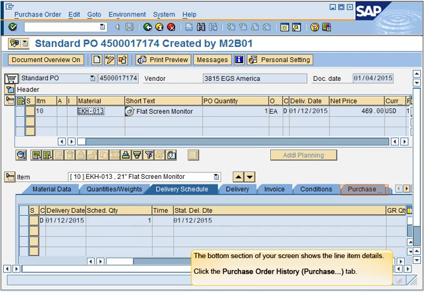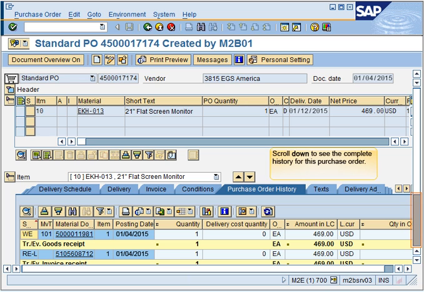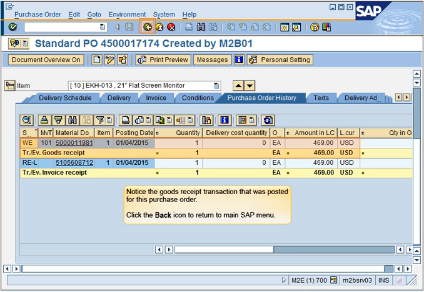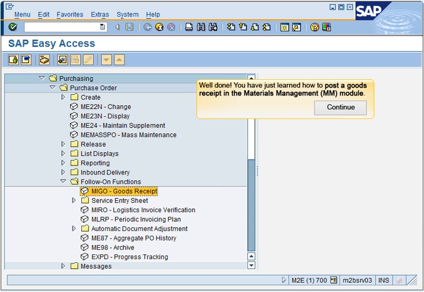The bottom section of your screen shows the line item details. Scroll down to see the complete history for this purchase order. Notice the goods receipt transaction that was posted for this purchase order. Well done! You have just learned how to post a goods receipt.